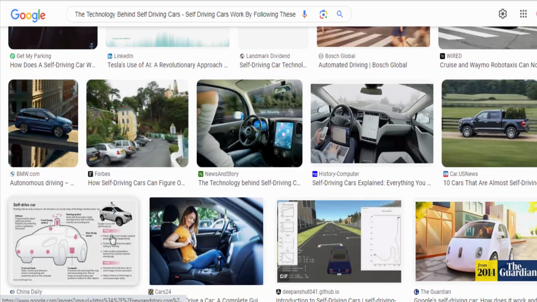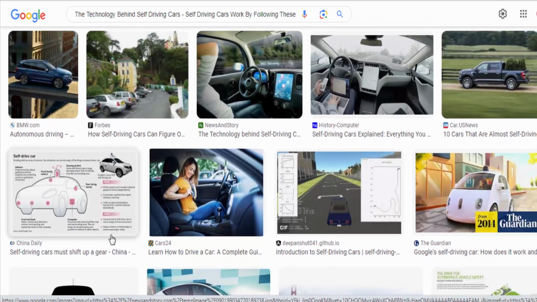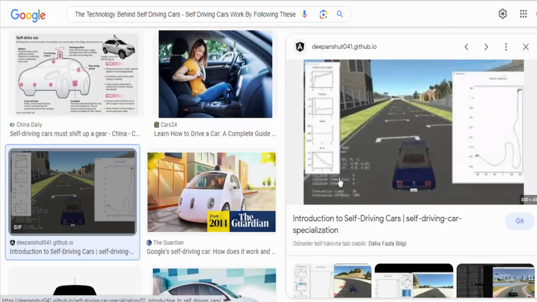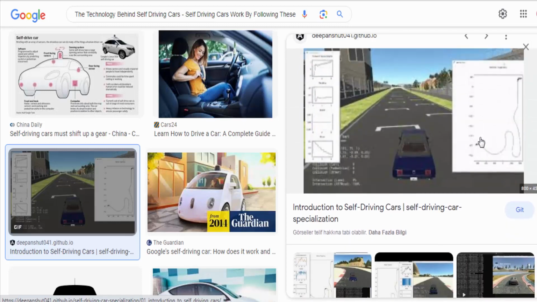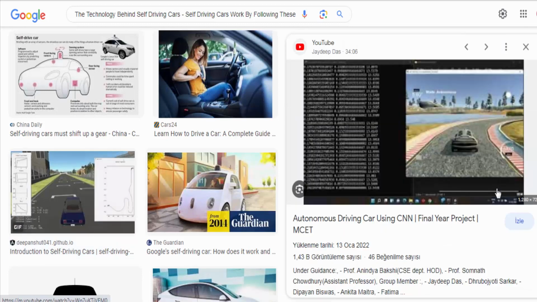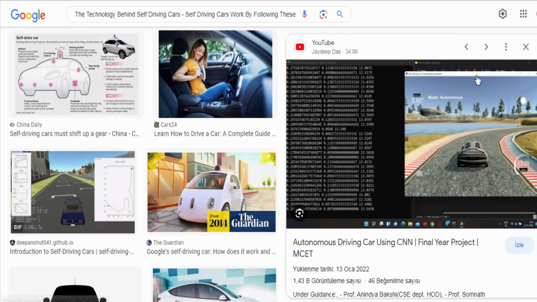Efficiency. Self-driving cars can communicate with each other and with traffic infrastructure to optimize traffic flow. This could lead to reduced congestion and shorter travel times. Accessibility. Self-driving cars could make transportation more accessible to people with disabilities and to people who live in rural areas.